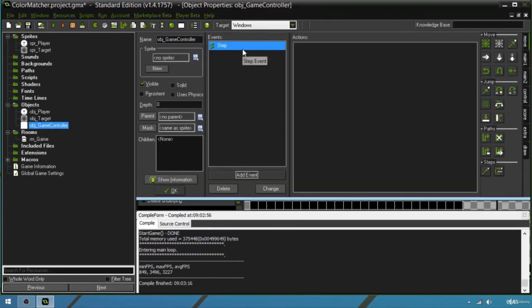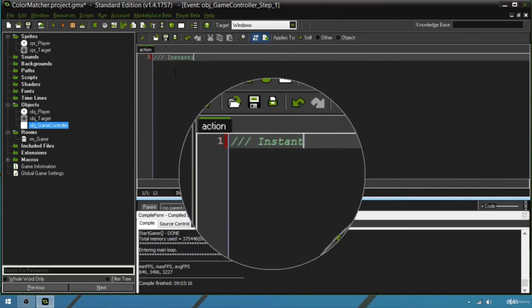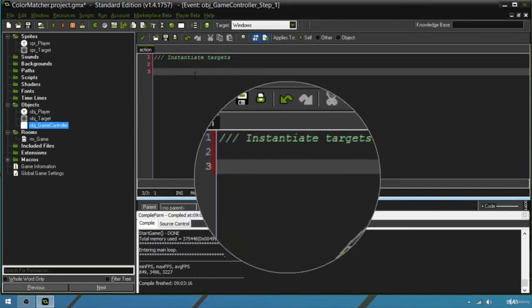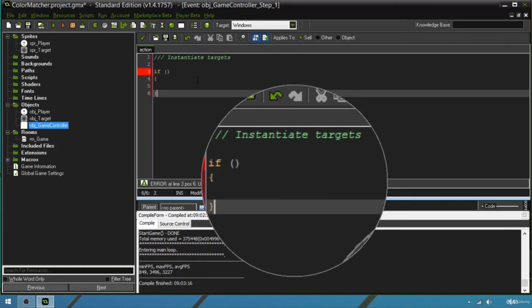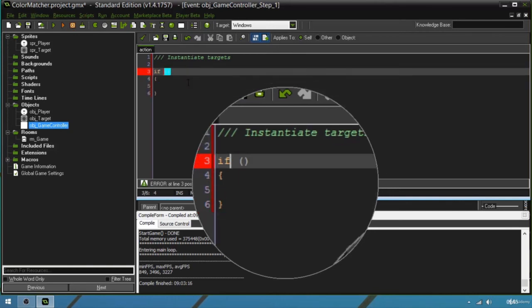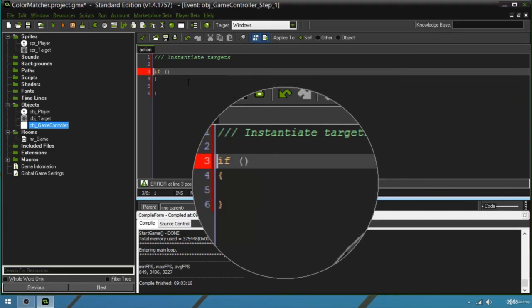So let's go to the game controller, and we're going to drag a piece of code here. Okay, so we're going to type here instantiate targets. Right, so what are we going to do here? We need to know how many targets we have in the game, and if we have less than 10 targets, we're going to add another target to the game. Okay, and how do we do this? We're going to type here if, and then it's a good practice to write the whole block. Okay, so if, open parenthesis, close parenthesis, new line, curly brace, new line, another curly brace. So it looks like this.